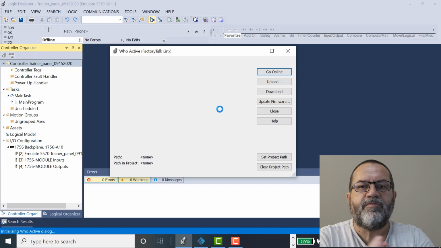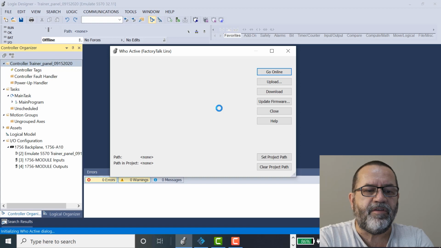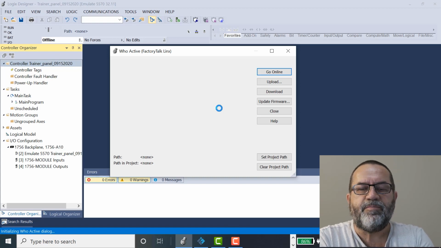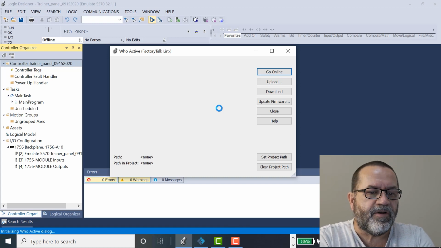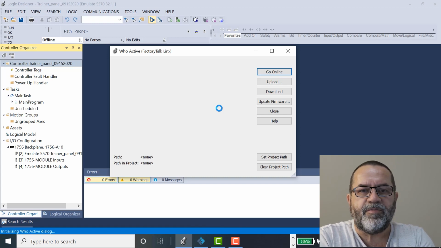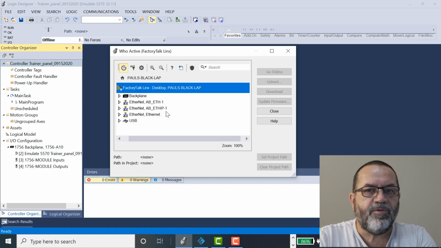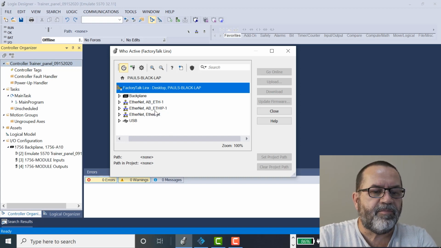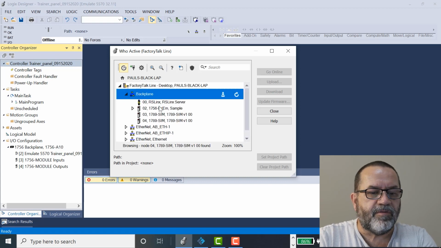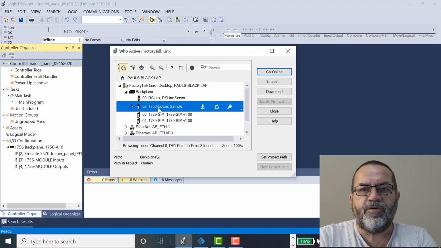Now when I go Who Active, it's going to look a little bit different. And remember, we have to have communication in two directions. We have to have it between Studio 5000 and the PLC, and we have to have it between the PLC and our virtual factory. This usually takes a little longer the first time you do it, and then it's a little quicker. Okay, two things I need to do here for my two communication paths. If I expand backplane, then here's my PLC controller. There's my controller in slot 2, and I'm ready to go online with that.